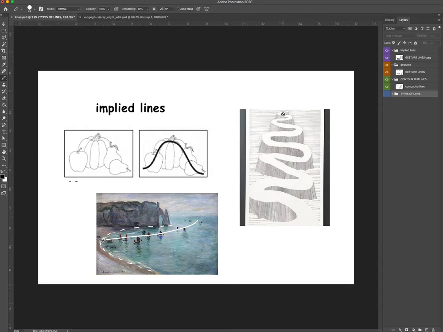But there is no line at all inside this wavy space that moves down the center. Nothing is drawn there. There is no edge to it. It's simply space that has been left and has created an implied line.